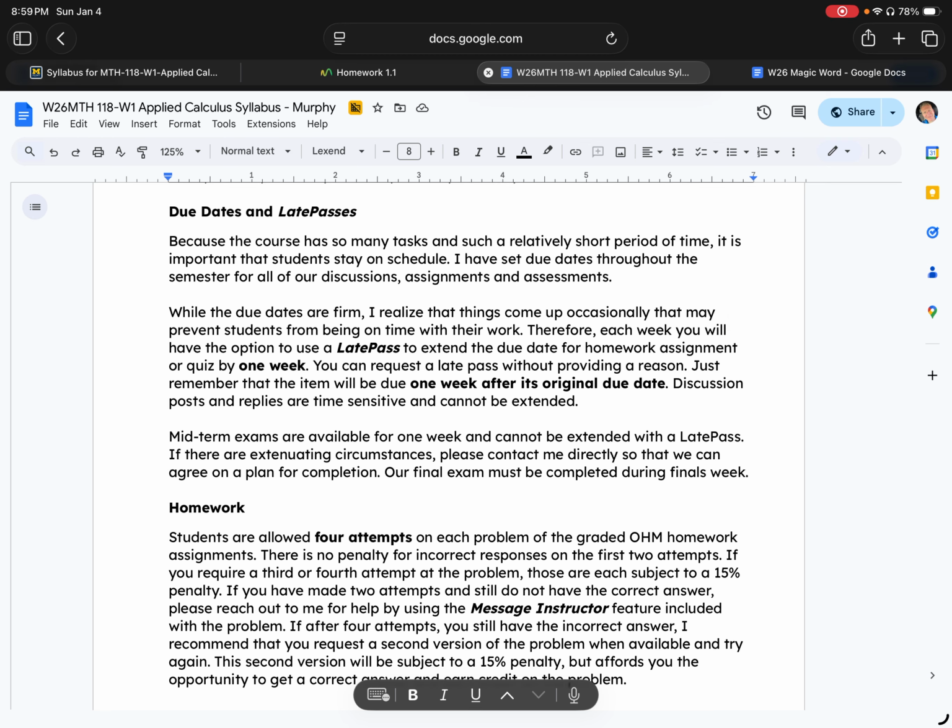So a late pass won't help you if you're 2 months down the road on an assignment, but if you need an extra week to get something done, use the late pass. Those apply to the homework, but they don't apply to the exams. I think they do apply to the quizzes as well. Yeah, they extend a homework assignment or a quiz by 1 week. For the midterm exams or the final exam, those due dates are hard.